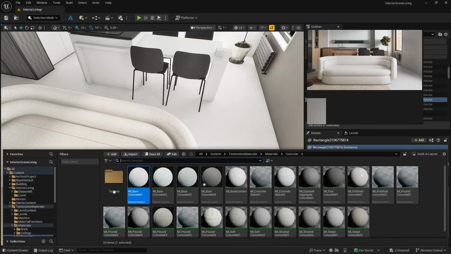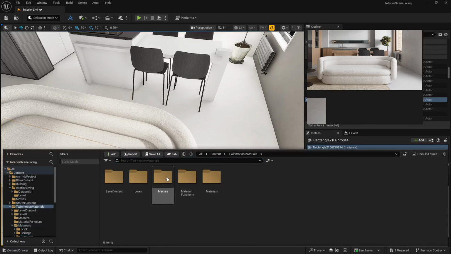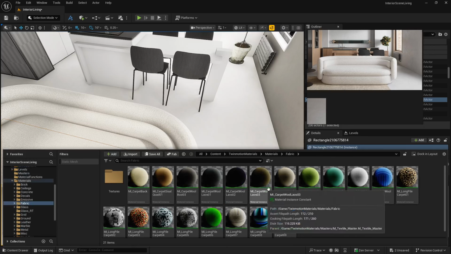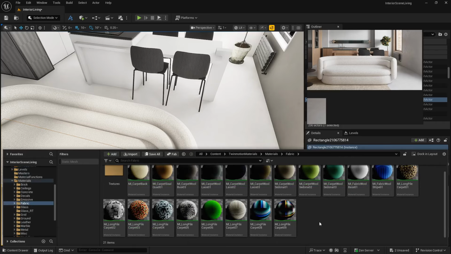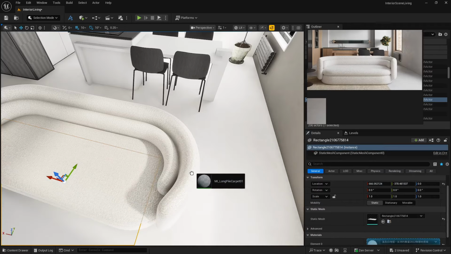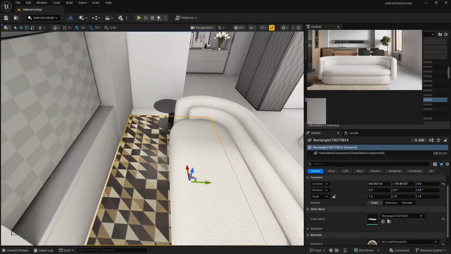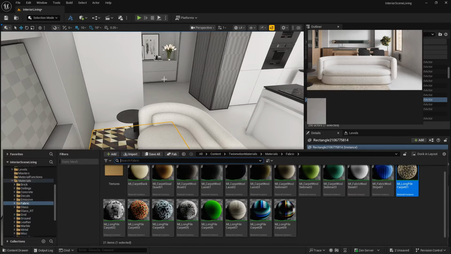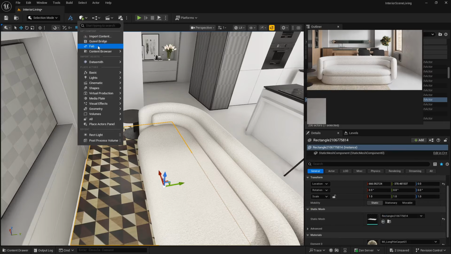So if I go here in my Twinmotion materials, you can see we have this leather as well. Then if you see, we have this fabric as well, and in fabric you can see we have these carpet materials, so you can use these carpet materials as well. So let's just drag and drop this here. You can see the result, but I don't like this actually.